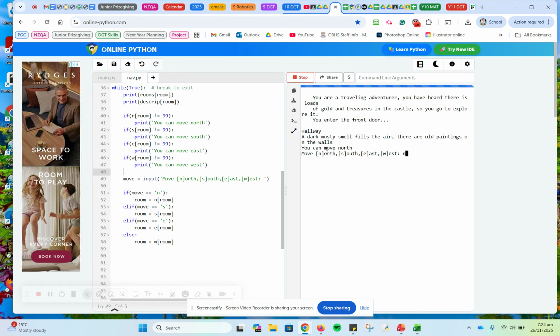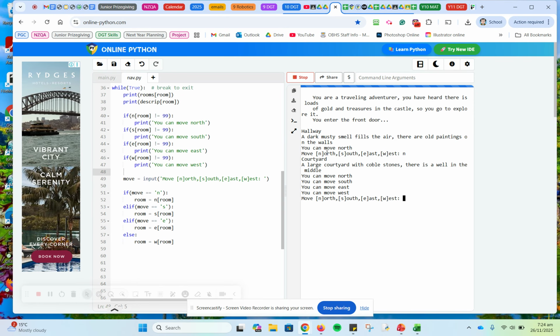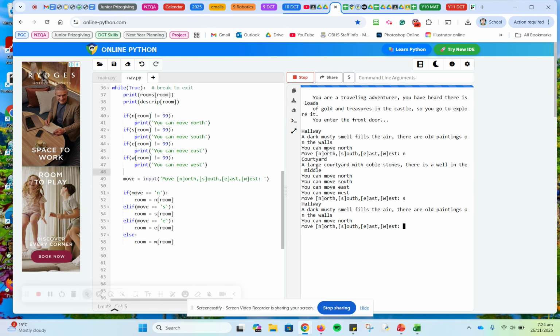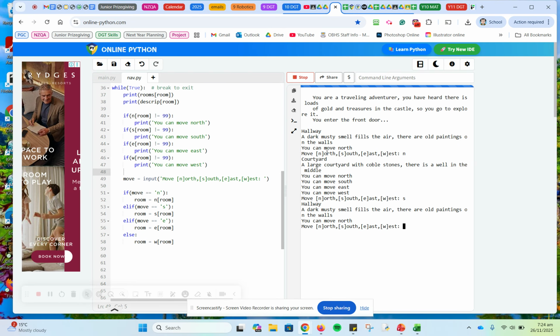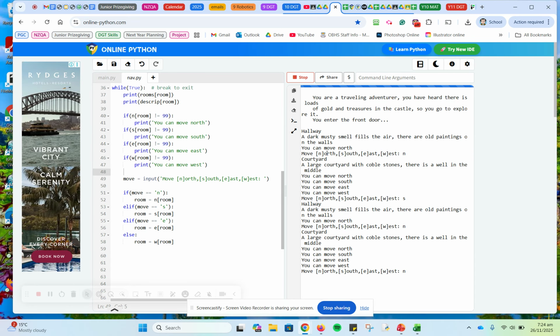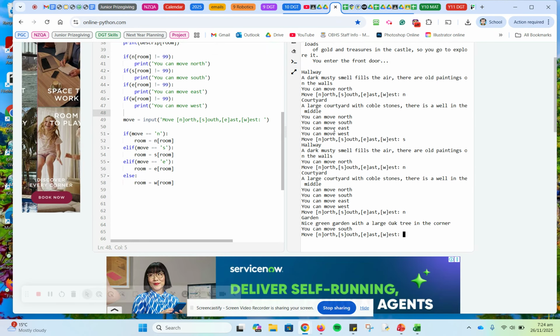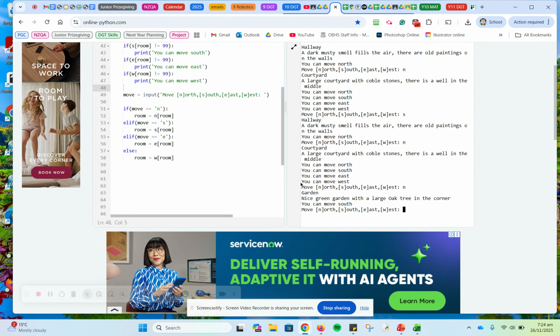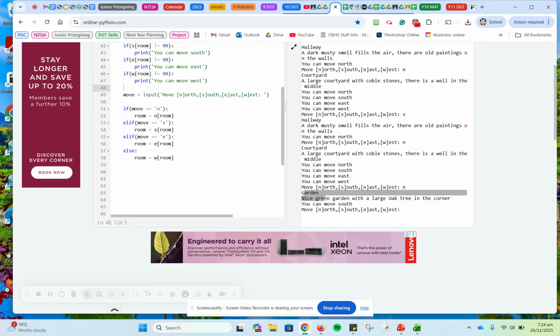Okay, north, courtyard, south, hallway. So I'm back again, so I go north again. This time I'm going to go north again, so I'll go into the garden. Yeah, it's working like a charm. Okay, so you can see it's going like that.